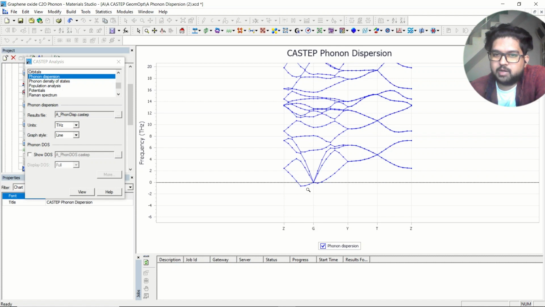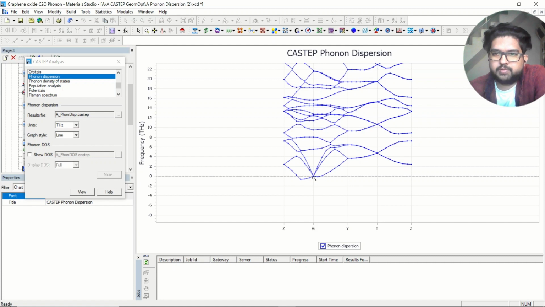You can see this is slightly negative here, but this is not actually negative. These are the acoustic bands. An acoustic band will be triply degenerate at gamma, and you can see it is slightly coming negative, maybe due to a theoretical inaccuracy or an artifact. This doesn't mean instability in your system. It is just a computational error. So if there is no negative frequency, it means your system is totally perfect, and you can use it for further calculation.